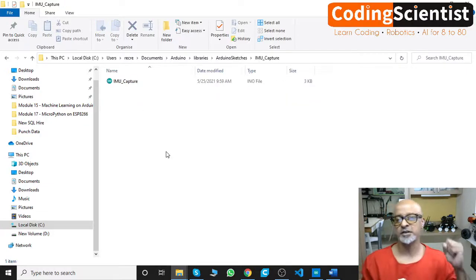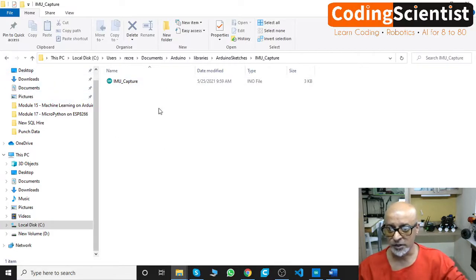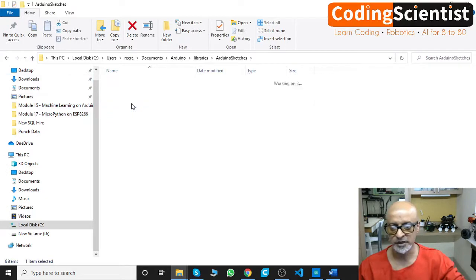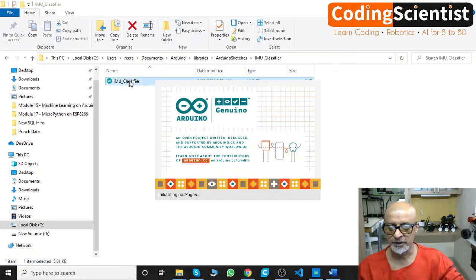So we captured the gesture data, and I showed you how to save that into a text file and convert that into a CSV file, and then upload that CSV file into Google Collaboratory, and we trained the neural network, and then we took the output of the model.h, and that is what this particular program does. Now we are going to the classifier, that is the classification, right? So open this classifier, double click, open.